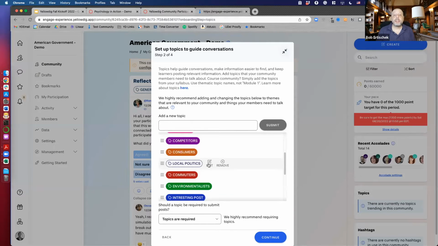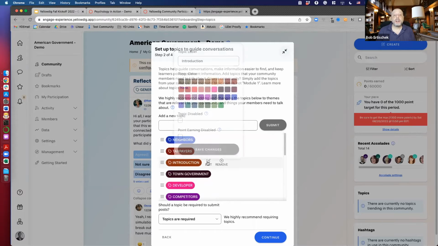For example, the introduction topic is a wonderful topic to get students starting in the community, because all they've got to do is say something about something they know themselves, right? I'm old and short and bald and stuff, right? And I've got some points. I know how to use Yellowdig now, right?